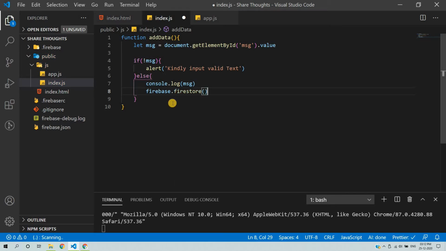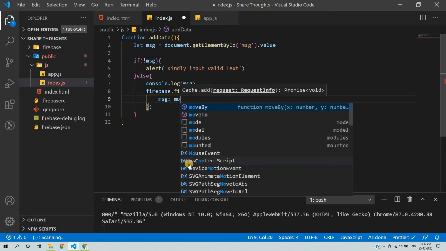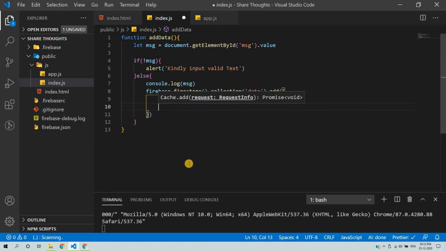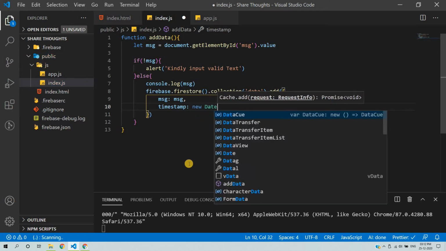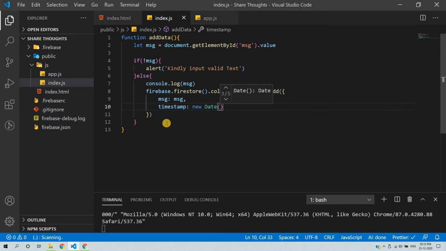And then we need to define a collection. So my collection name is, let's say, data, and then we need to add data. There is an add method, and here we need to pass a JavaScript object. So we can pass a JavaScript object like message: message, and similarly we can add a timestamp value, for admin purposes. So new Date is a method we can use as a timestamp.